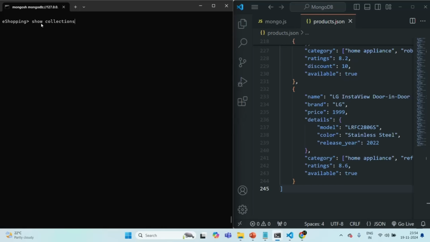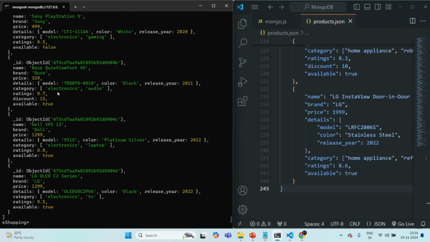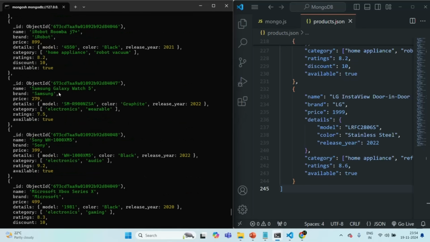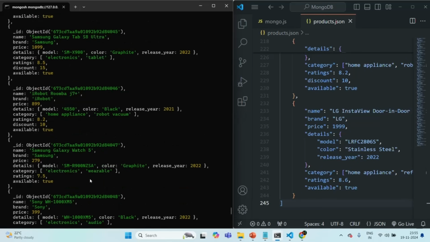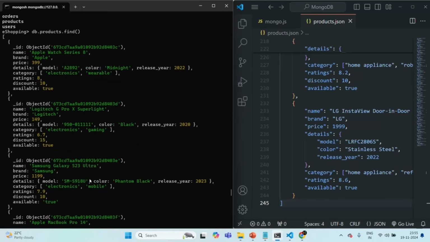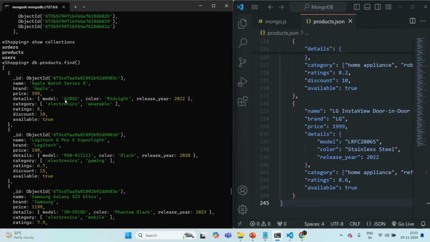If I press enter, we have 3 collections here. And let's go ahead and query the products collection. For that, let's say db.products.find. If I press enter, it should return all the product documents. So here you can see those product documents, and if we take an example of one of the products, you will see that it has this object ID, it has a name, brand, price, then we also have the details like the model of the product, color of the product, and release year.